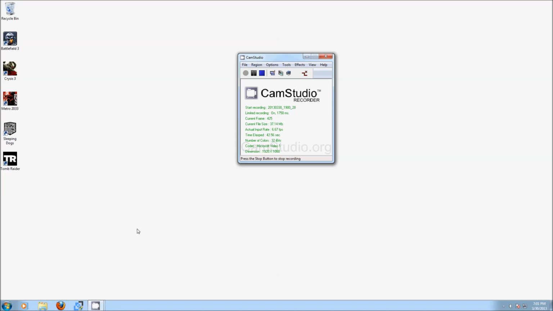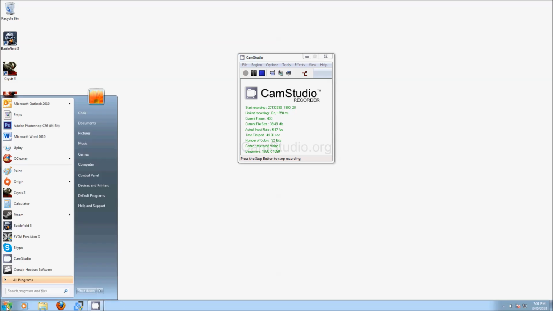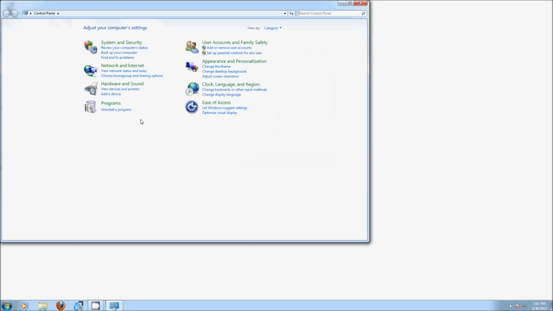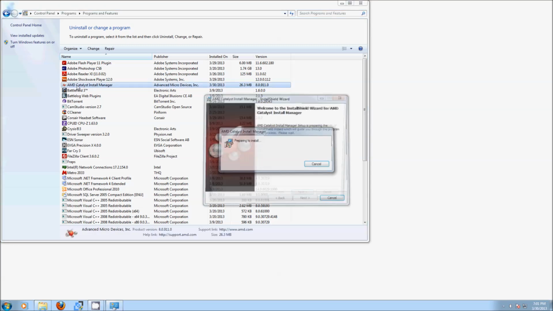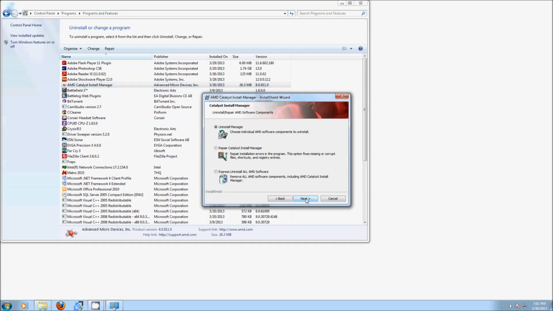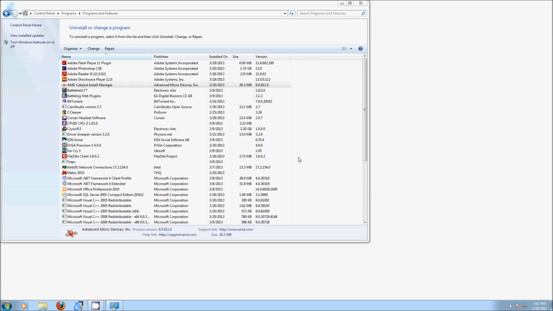So what you're going to want to do to completely remove them is come down to the Start button, Control Panel, and go to Uninstall a Program. Now, of course, we're using Windows 7, but it's the same process in Windows 8 and XP. All right, so now you'll want to find AMD Catalyst Install Manager. Double click on that and start the uninstall process.